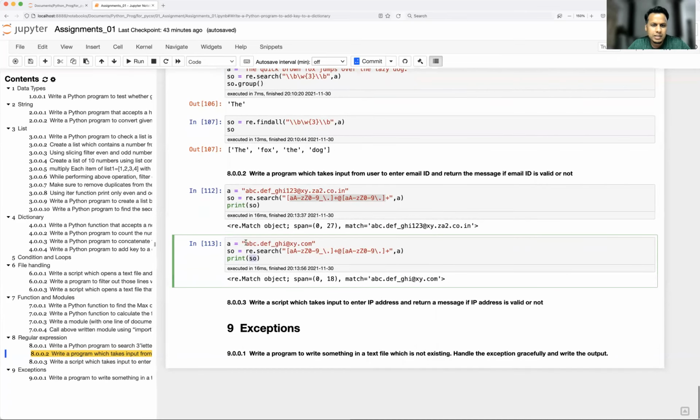I would suggest please write this pattern and try to manipulate this particular variable by giving many different kinds of email IDs and see whether this pattern is working or not. In case it is not working, I would suggest you go and modify it. But this is the general idea. That's how you write the pattern.